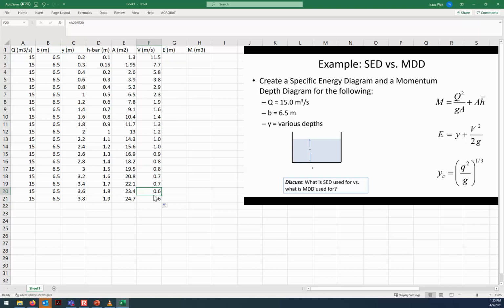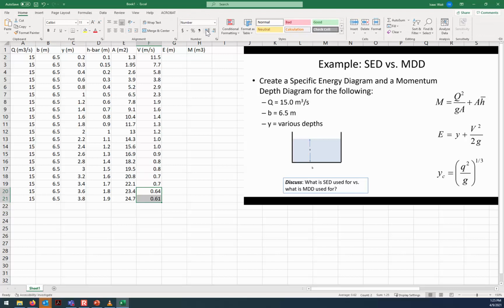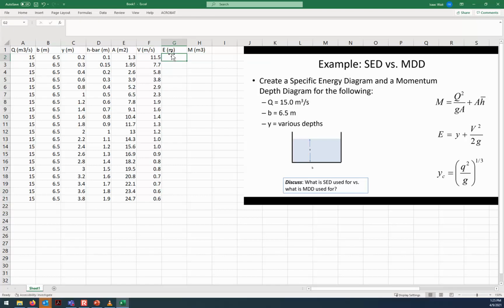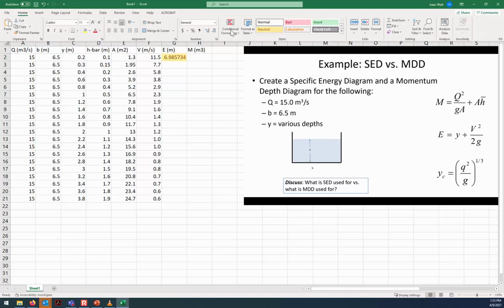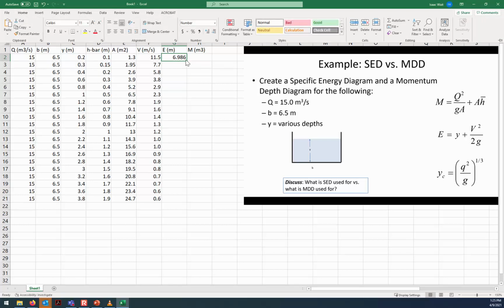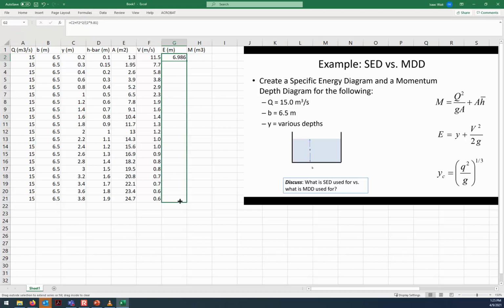Okay, so this isn't actually the same 0.6. If I expand it, just to re-emphasize this point, the precision is still there, even if it isn't being displayed at any given moment. Okay, so specific energy, it's the depth and velocity head. So it is the depth, here's y, plus v squared divided by 2g. So I've got the specific energy for this first one, and I can grab onto the side and drag it down through all of them.